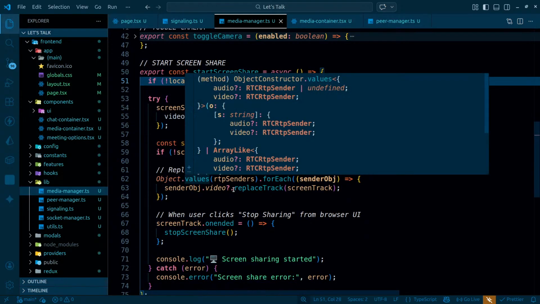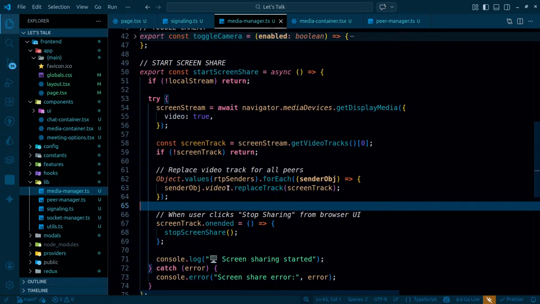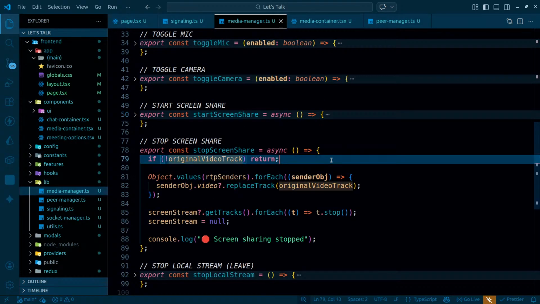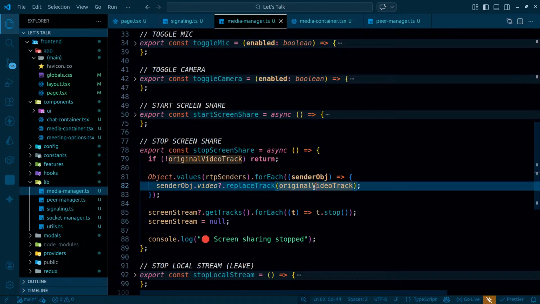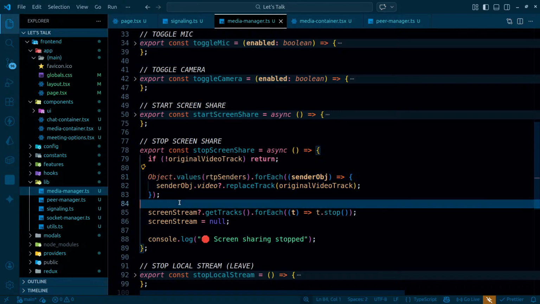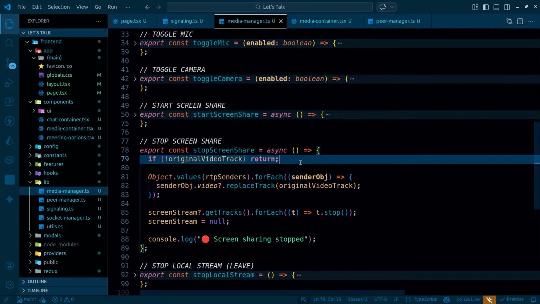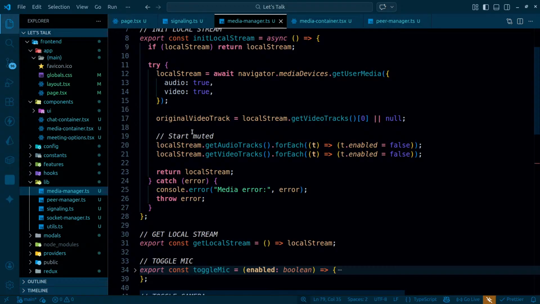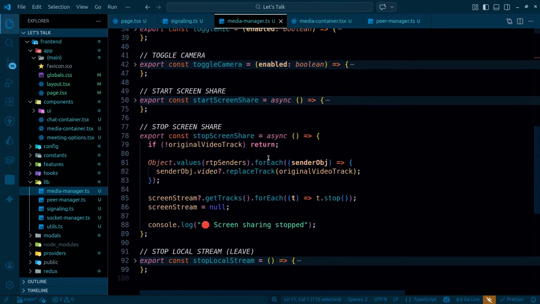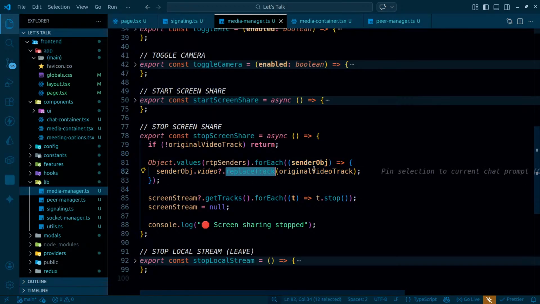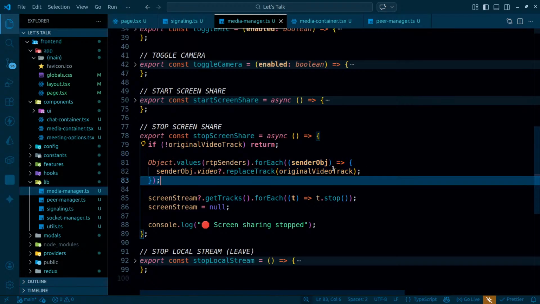Over here I'm not stopping it, and that simply means whenever I stop sharing the screen, I can directly use the original video track. The original video track that I had, I'm just directly replacing the track. I don't need to create the video track again, or get the video stream again the way I got it here, because I did not really stop it. I just replaced the track earlier with the screen share, and now that I'm stopping the screen share, the original video track is coming back here.